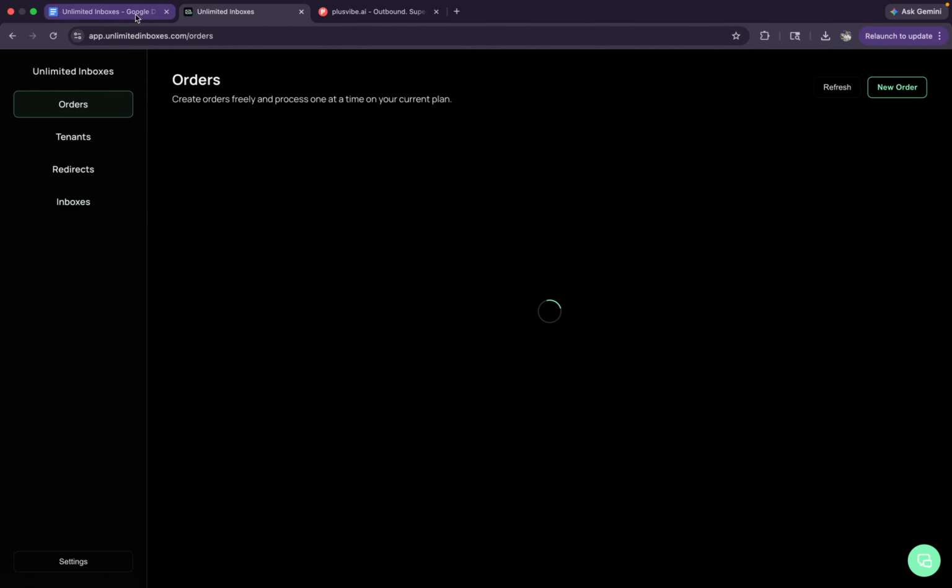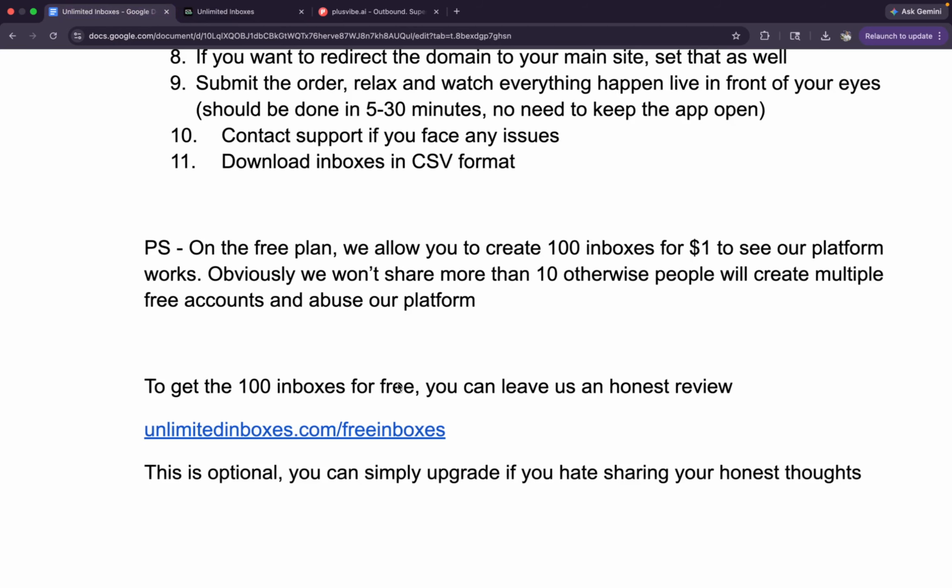You might be wondering, can I get inboxes for free as well? Absolutely. On the free plan, we do allow you to create 100 inboxes, but that's just to see that the platform works. Obviously, we won't share all 100 inboxes with you. When you download the CSV, the first 10 will be visible to you, and the remaining 90 are going to be hidden.